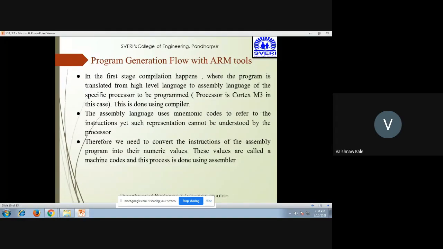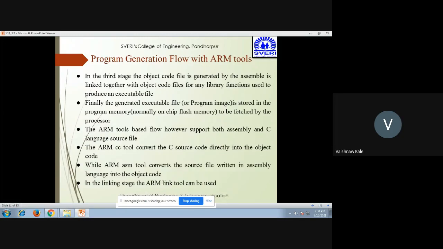So, first stage, I'll give you a revision once again. First stage, high level language is converted into the assembly level language by using a compiler. This assembly language actually has mnemonic codes, hence it cannot be understood by the processor. So it is converted into machine code, and this process can be done by the assembler. In the third stage, this is linked together with object code files for any library function. And finally, the executable file is stored in the program memory, which is normally an on-chip flash memory that is fetched by the processor.